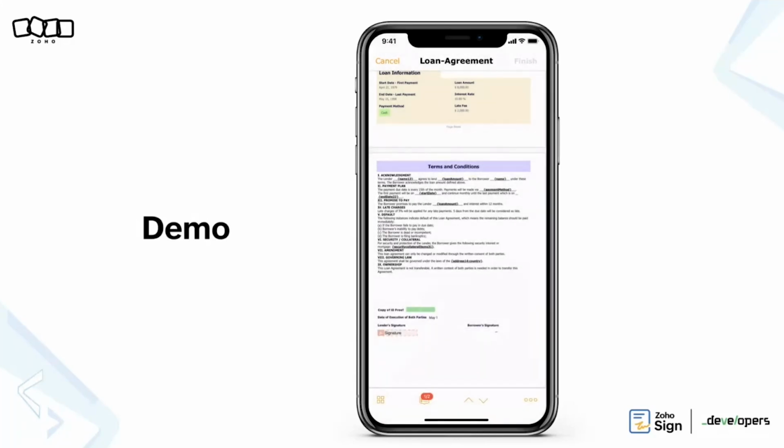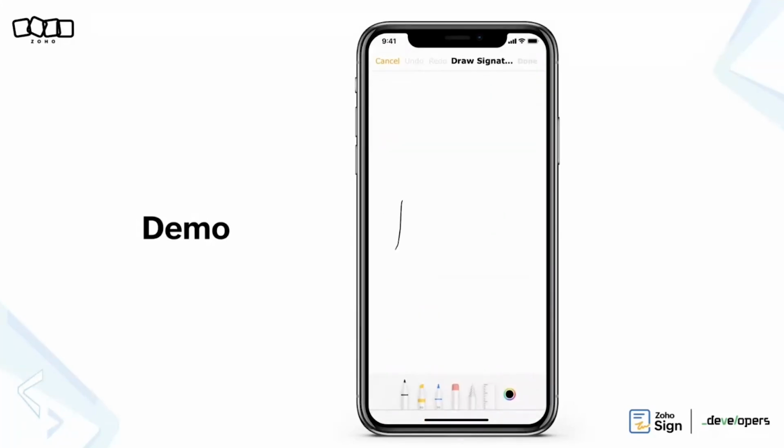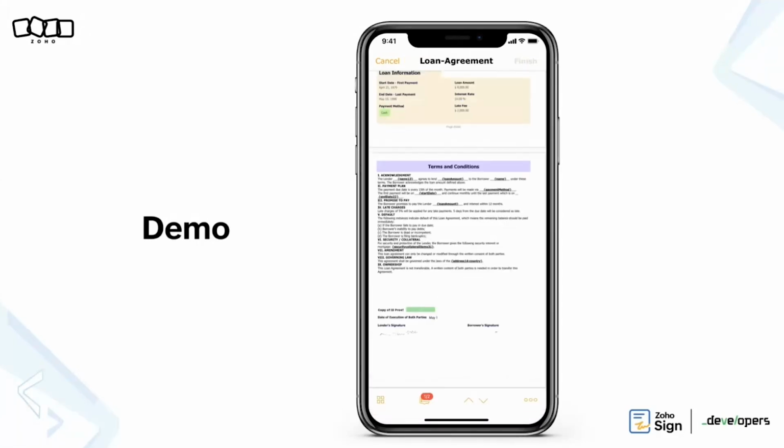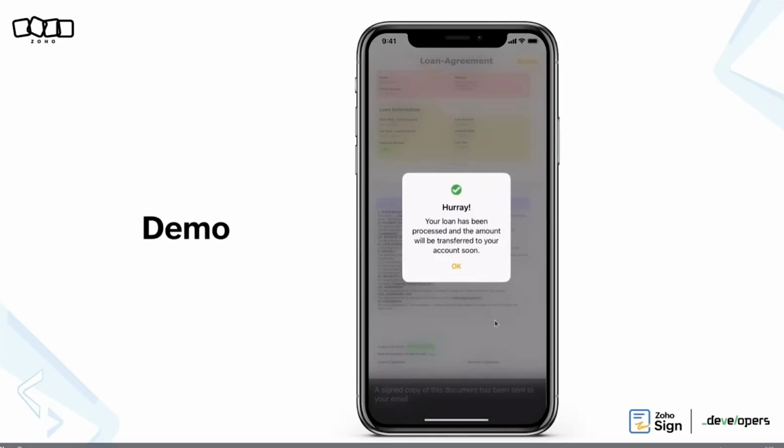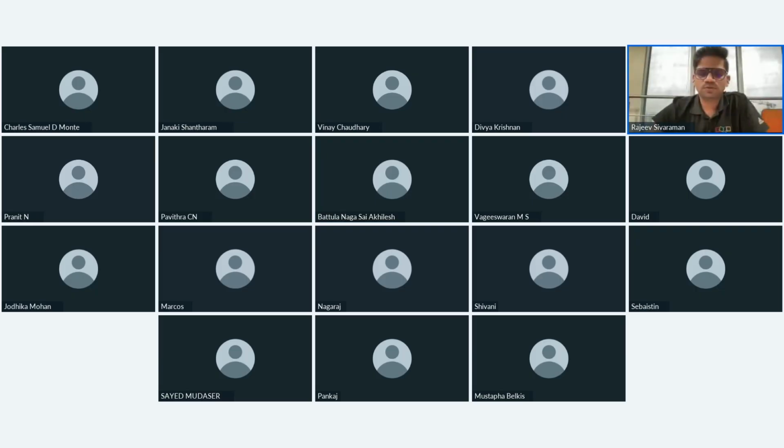So he's filling in the fields that are available. Choosing the signature, we do support multiple types of signature additions: you can draw a signature, or upload a signature, or even take a picture of your signature and then sign it. Once you click finish, our SDK sends you a callback, and you can handle the callback accordingly. Thank you, Akira. I guess this might have given a bigger picture of what the Zoho Sign API can offer for the business.